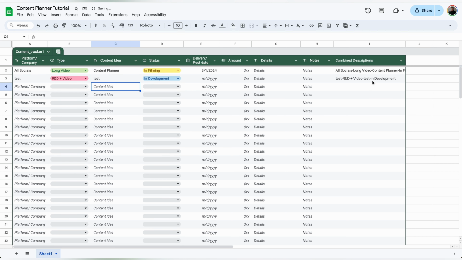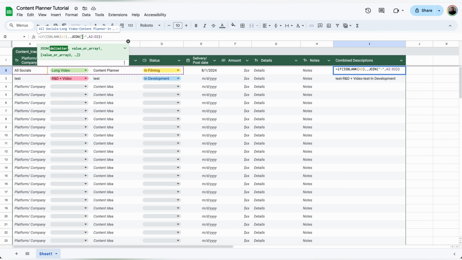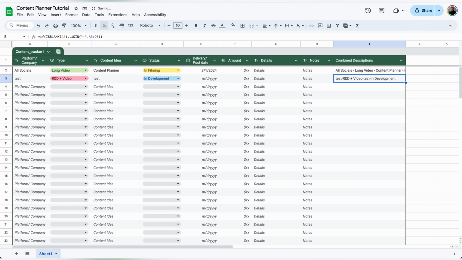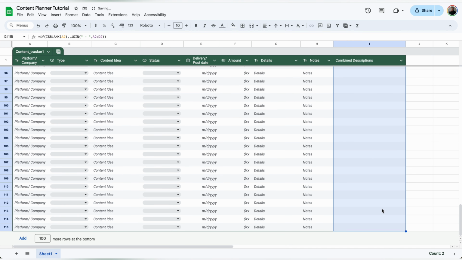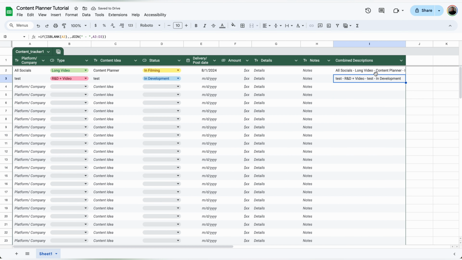So as you can see, the combined descriptions are live, but they're a little bit hard to read because we just have a dash between. So instead of having just a dash, we'll put quote, space, dash, space, quote. And these extra spaces will make it a little bit easier to read. Then we'll drag that formula down to the rest of the rows to update everything. All right, so now my table is essentially complete.